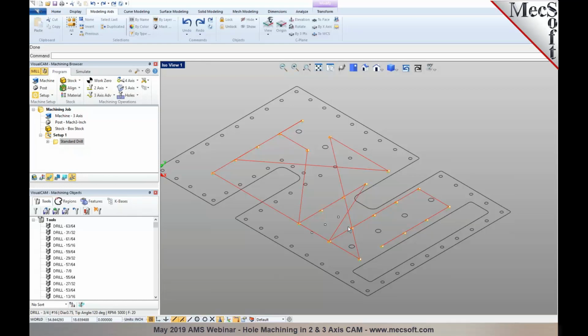So we looked at how we can select points for hole machining. We looked at how we can select arcs and circles. So in this particular example, we only have circles. So you can select circles, and you can apply diameter filters to select circles of a certain size.